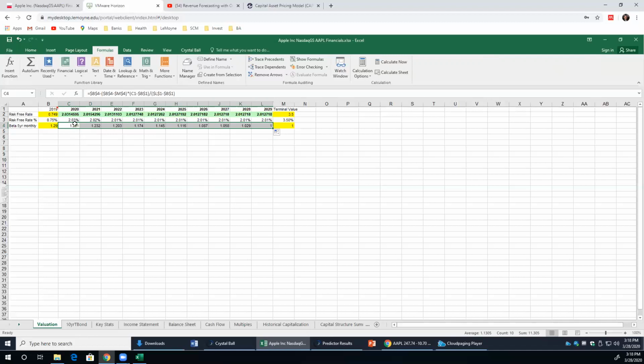What happened? Basically, I started with 1.29 beta and decreased that by 1/10 every year, 1/10 of the range. The range is 1.29 minus 1, which is 0.29. So I'm decreasing this every year by around 0.03. That's how I forecast my beta for the future.